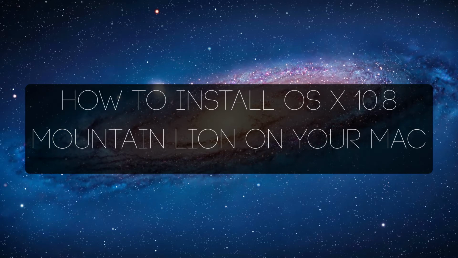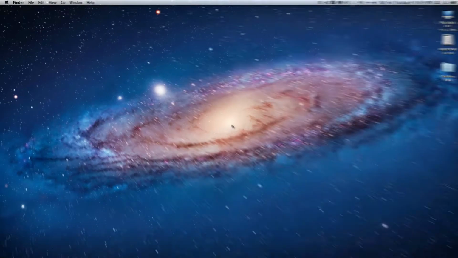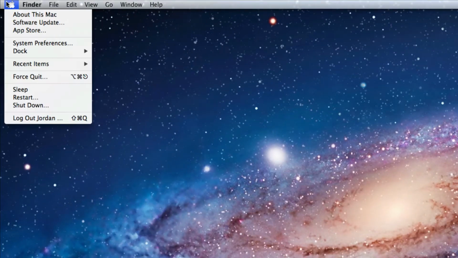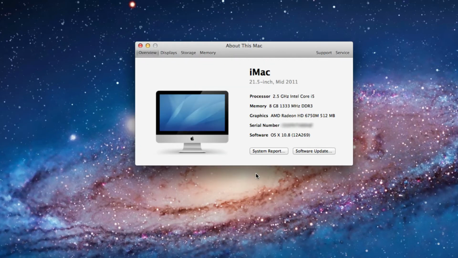First things first though, you need to know if it is even capable of being installed on your Mac. So right here I have a list of all the Macs that can be upgraded to Mountain Lion. Now if you're not sure specifically what Mac you have, you can check it by going to the Apple in the status bar at the top of the screen, then clicking on About This Mac, then clicking More Info. It'll bring up lots of information about your Mac, and then it will tell you at the top what model you have and what year it's from.